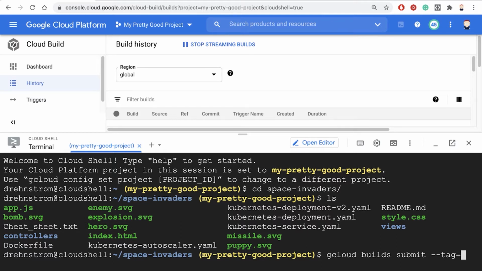So when I tag an image for Google Container Registry, I have to prefix the name with gcr.io, and then there's a slash, and after the slash, I need my project ID, which is right here. So I'll paste that, and then a slash, and then the name of my image. So I'll name my image Space Invaders, and then I'll give it a version number as well, :v1.0.